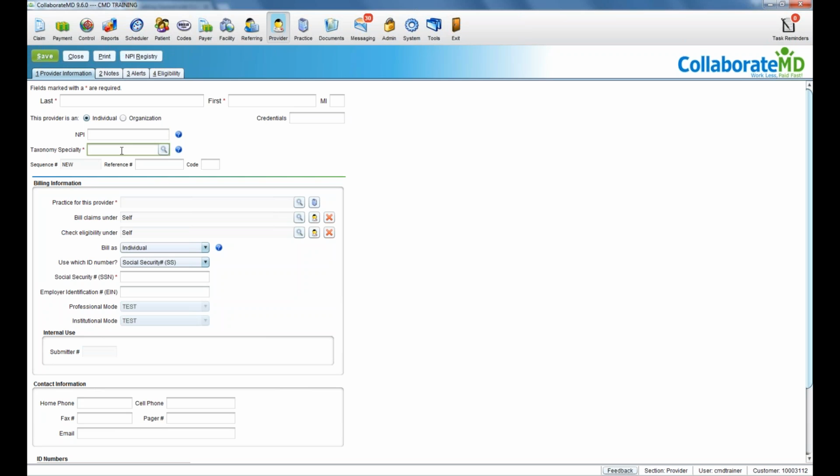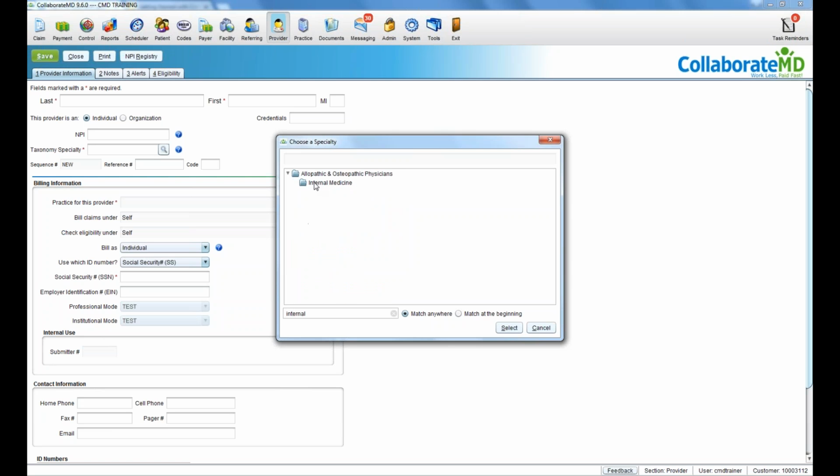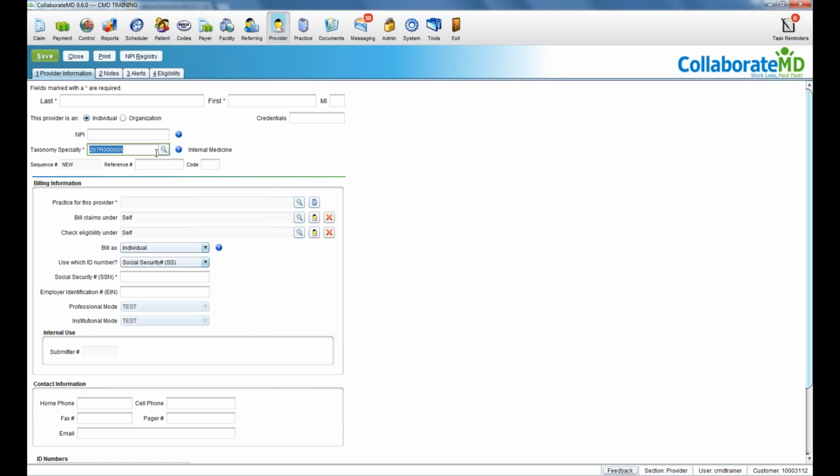Now, in the taxonomy specialty field, you want to enter in your taxonomy code, or if you're not sure what the code is, you can click on the magnifying glass, and then it'll allow you to search. So if I type in, for example, down here at the bottom, internal, as you can see, it finds internal meds for me, and then I can select it, and it populates the taxonomy specialty code in there for me. Pretty easy.